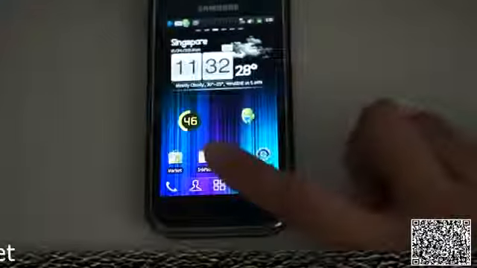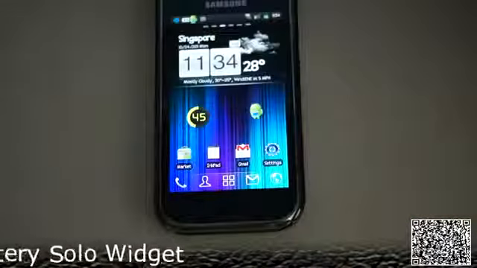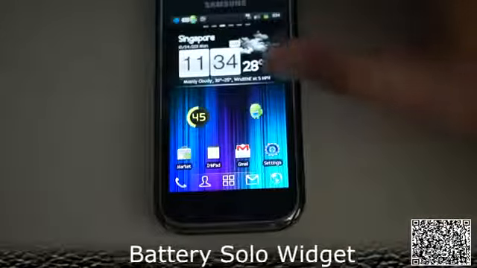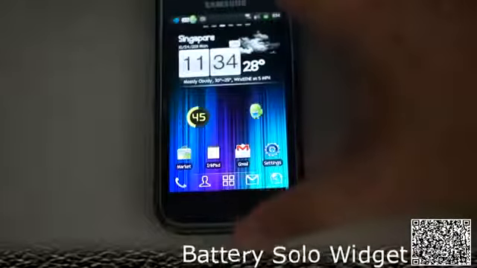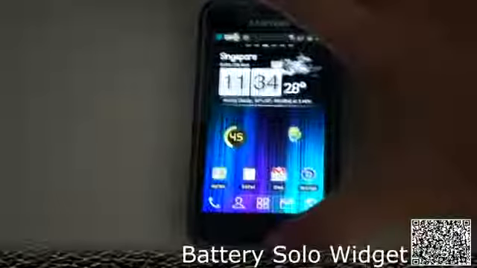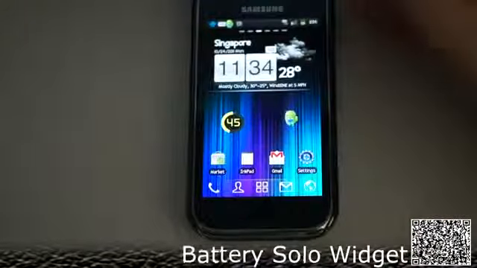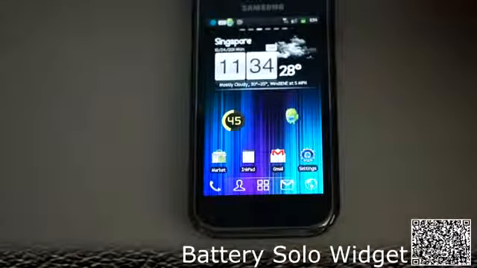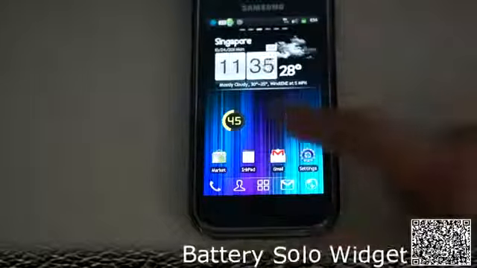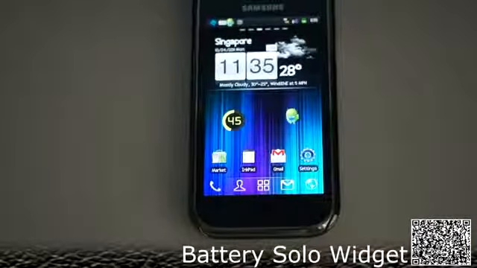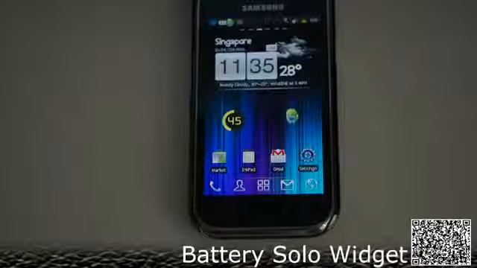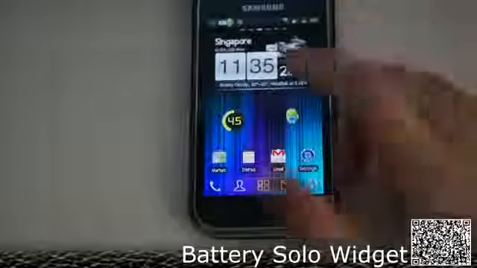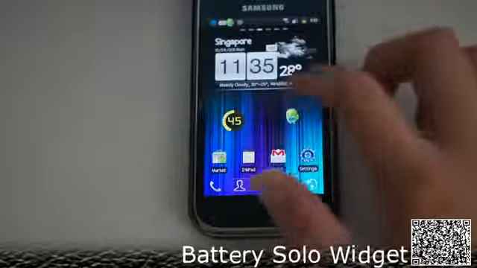So let's go on to this. This widget is the Battery Solo widget. It basically tells you the battery amount left. It's available on the Android market for free. It looks plain, and yeah. If you charge your phone, this will turn blue. When your battery is low, it turns red, and when your battery is full, it will turn green. So that's the Battery Solo widget that I'm going to show you.